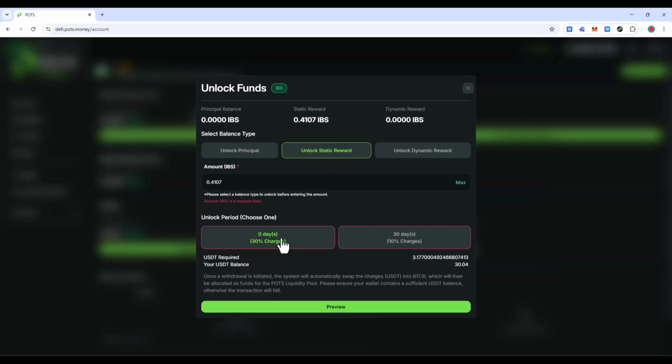This money that I'm paying is a fee that we have to pay to withdraw, whether it's 30% or 10%. But keep in mind that this 30% you pay will be used to buy BTC on the Binance network as collateral for the POTS token. In other words, everything we pay here will be used to buy BTC, to serve as collateral for the POTS token. That is, it's not something that weighs heavily, but rather it will feed that pool. Once we've selected the period, whether we want it immediately or in 30 days, we click on preview.